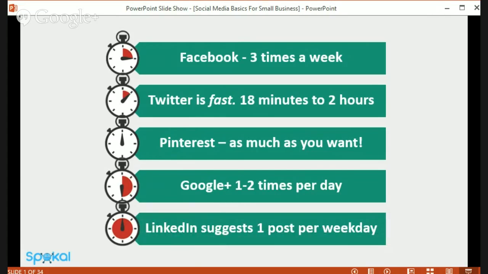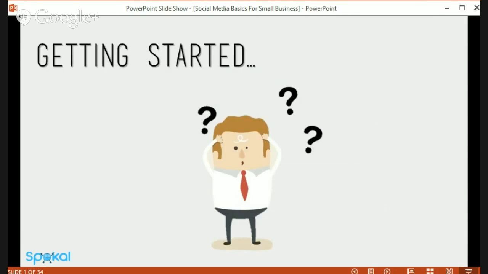And LinkedIn themselves suggest 20 posts a month. And if you do the math, that works out to 5 times a week, which works out to 1 post per weekday. But obviously 20 posts a month gives you a little bit of leniency on when you want to post that. And LinkedIn says that 20 posts a month will give you 60% of your audience. I mean, 60% of your audience will see your posts if you post 20 times a month.